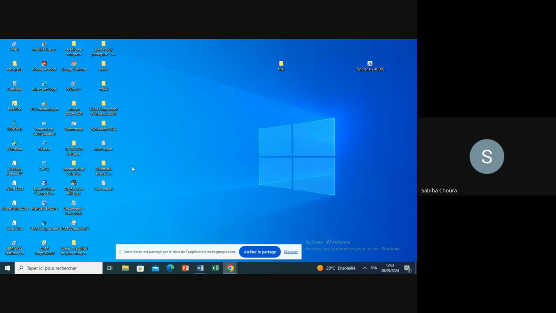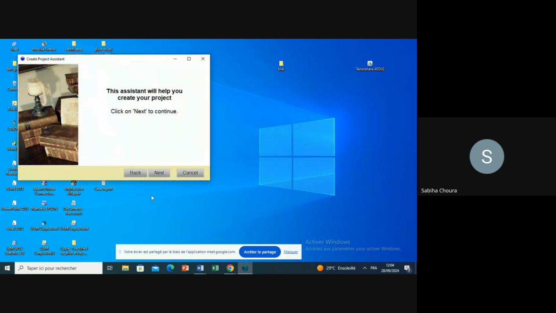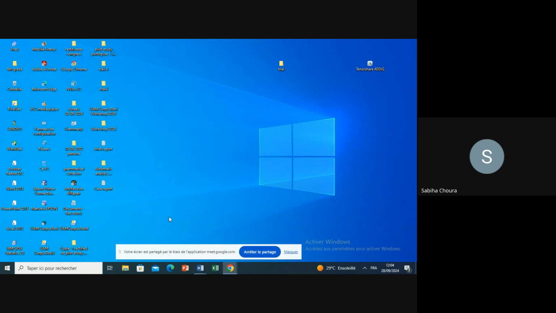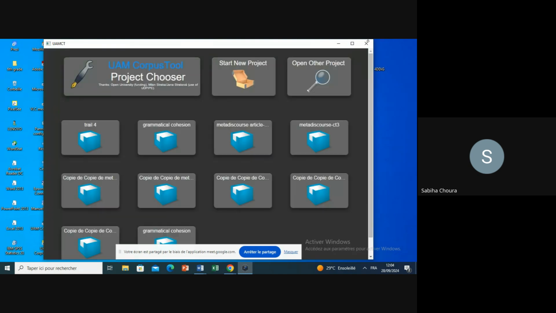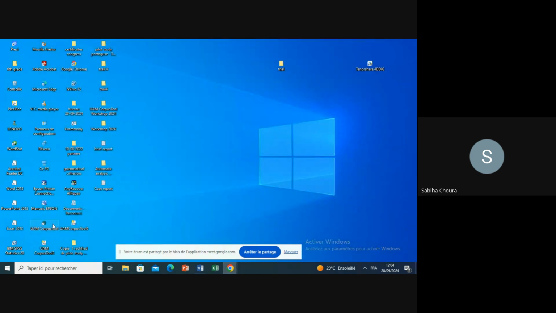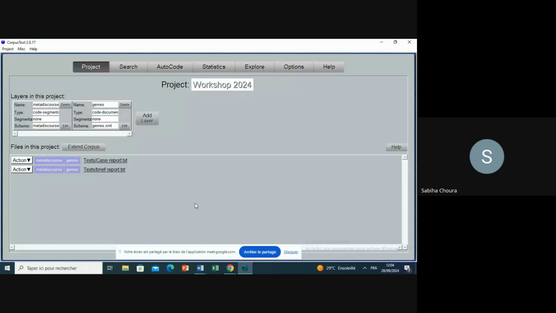Okay. So I'm going to go back to this UAM corpus tool version 2.8 and we can have a new project. So let's go back to the previous project and work on it because I just have 10 minutes. Let's further work on this project to save time. No, this is 6. Open last project.